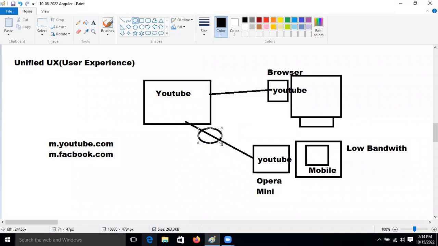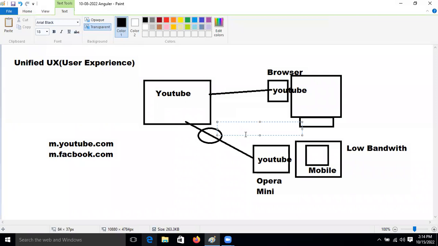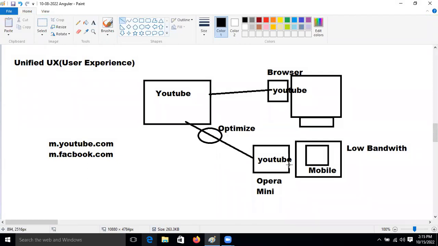we can't use all the facilities of YouTube. So here what they implemented is optimization. They used optimization and shared it with mobile servers, mobile applications people, so like that they are using.